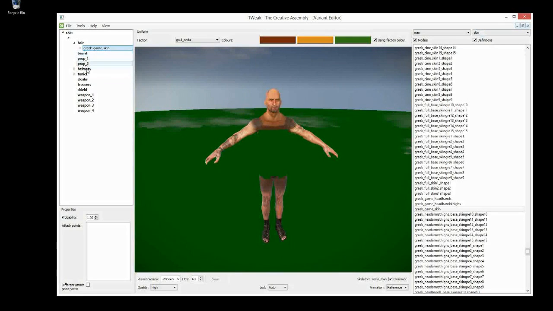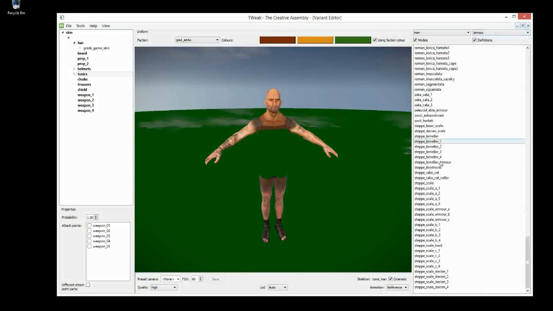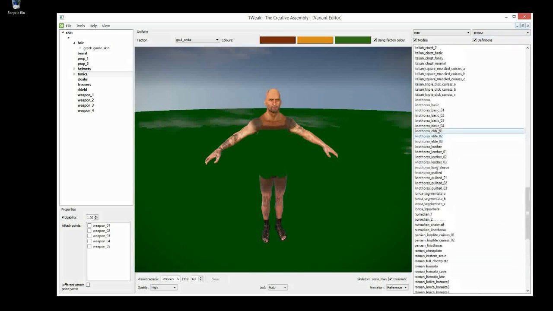Then we'll pick another slot, let's say tunics. And then we'll go select armor from here, or tunic, up to you what you want. We'll pick a random armor. Should we actually make it Greek? Yeah, why not? Let's go linothorax.